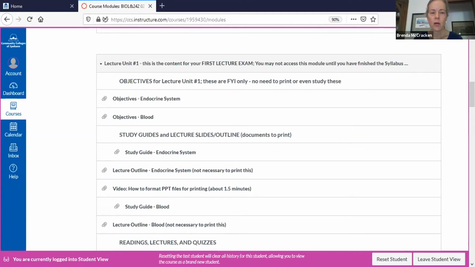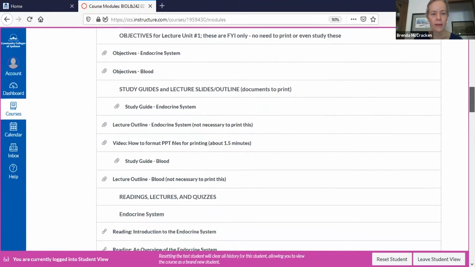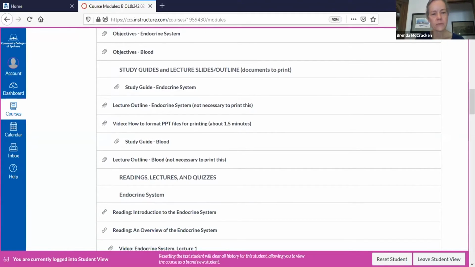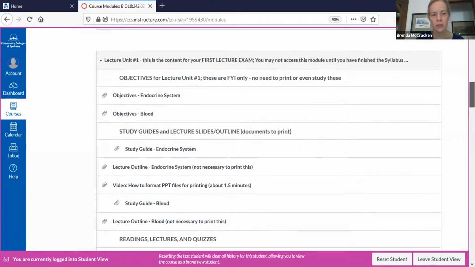And then we get into the modules, and there's one module for every exam. So I try to keep it simple that way. For example, this particular module covers the endocrine system, which has to do with hormones, and then blood, just basic features of blood. So we're just starting to get into some of those features here.